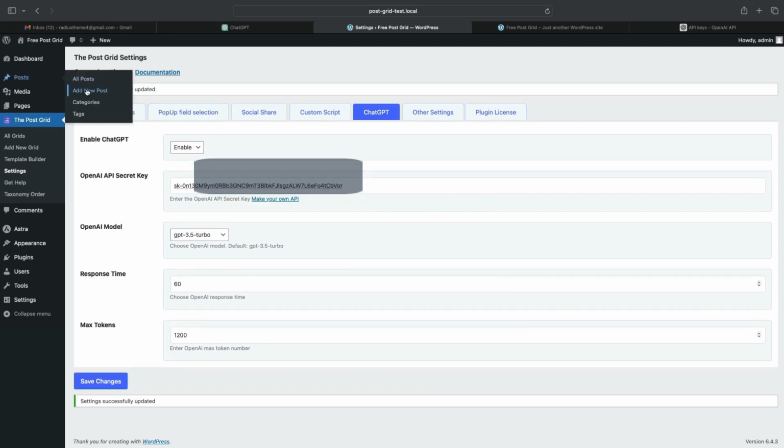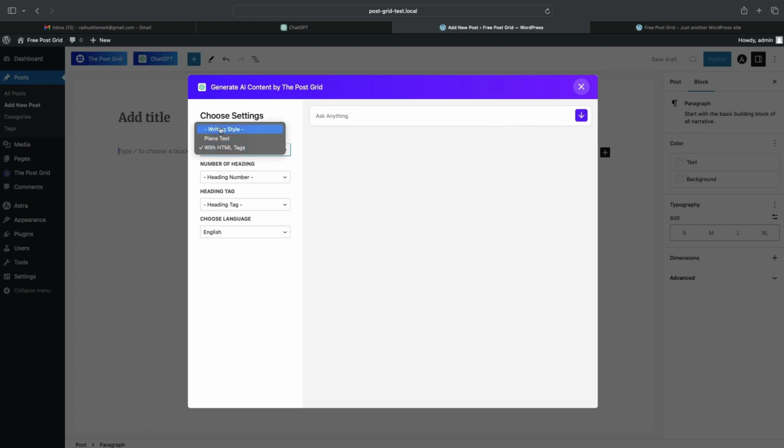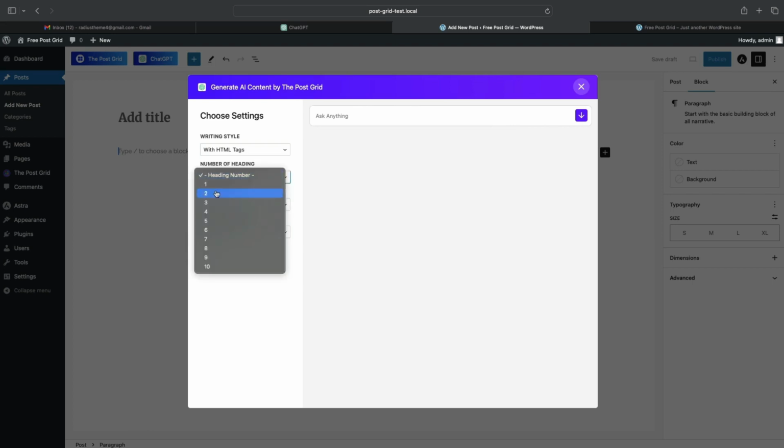Now go to Add New Post. Click on the ChatGPT button on top. Choose Settings for your OpenAI. You can select either plain text or with HTML tag for writing style.